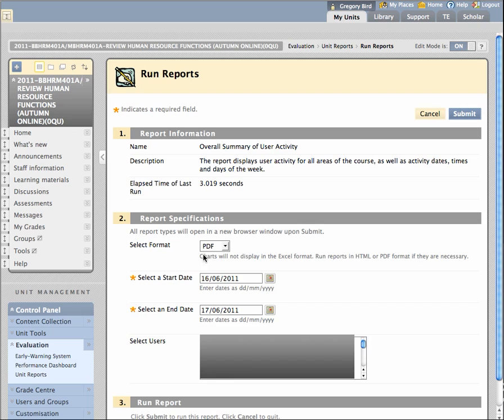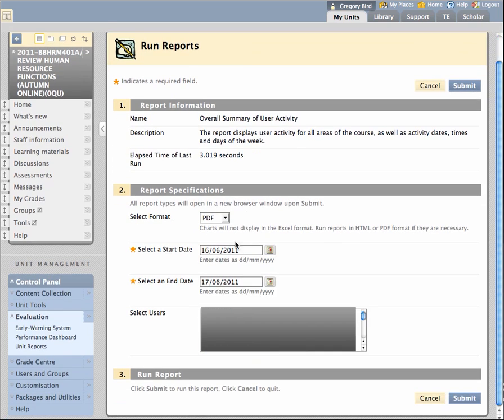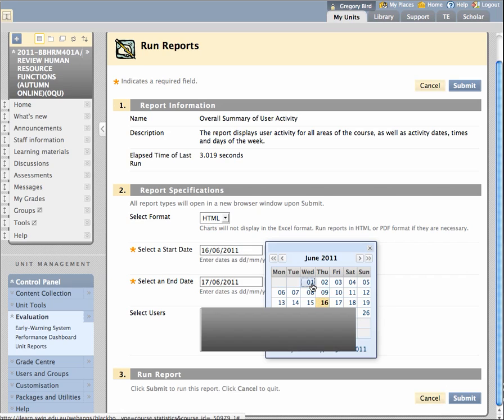I can select the format that the report that's generated will arrive in. And it's really useful, I think, to know that you can get a PDF copy of that report, which you can then download, print, etc. Just for this presentation, I'm just going to choose the HTML report. That just displays easily on screen. And then you can specify a date range that you want to run the report across.